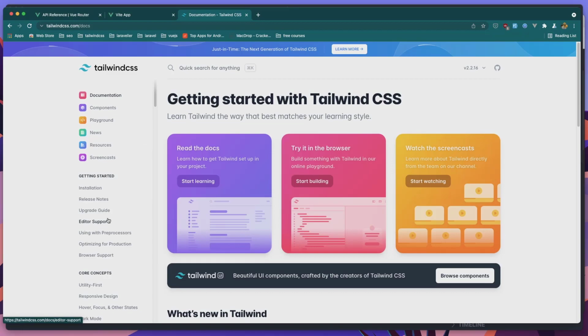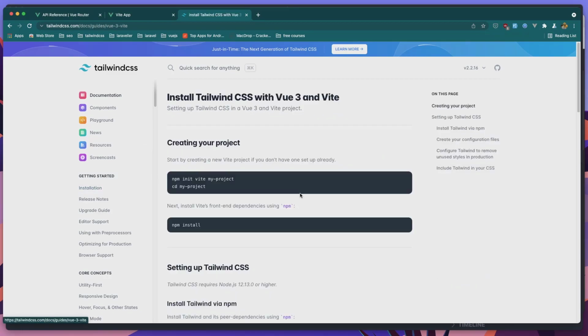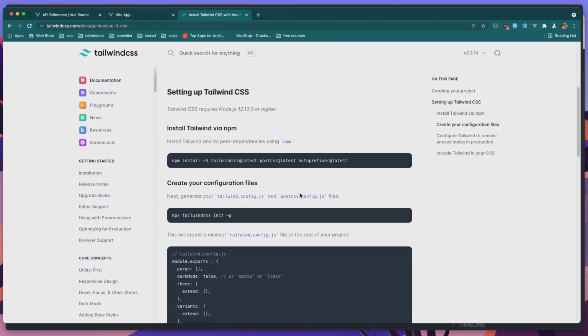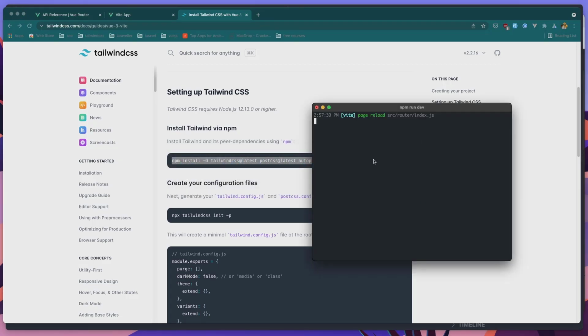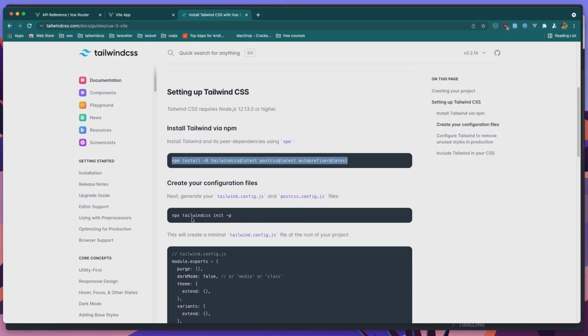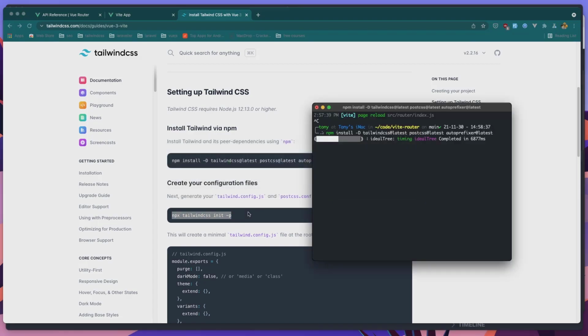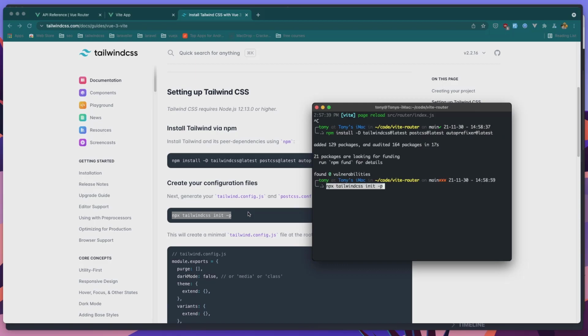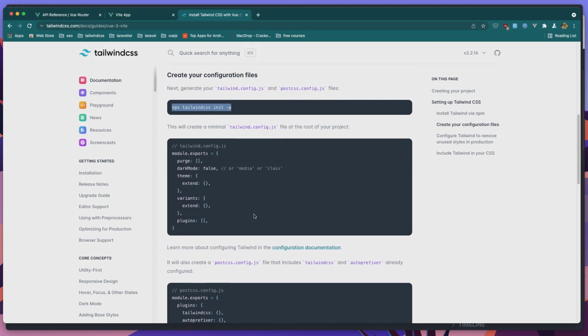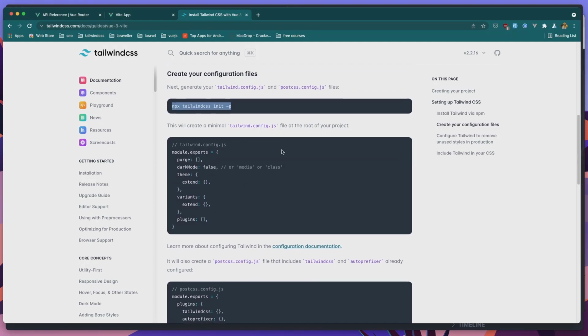Go to the get started, installation and install with Vite. Okay, copy this one and go to the terminal, paste it in. After that, npx tailwindcss init. Okay, paste that in, and it's going to create this tailwind.config.js.